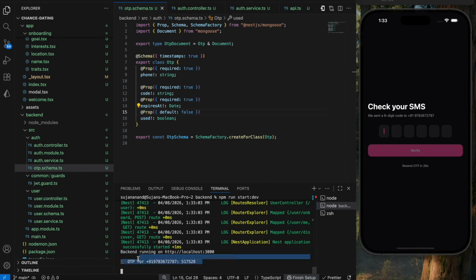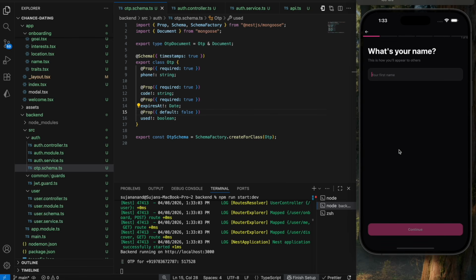OTP for this number is 517528. Let's enter that, 517528. Verify, and boom, just like that, the OTP was verified. This user is verified with their phone number, and now we need to onboard the user.